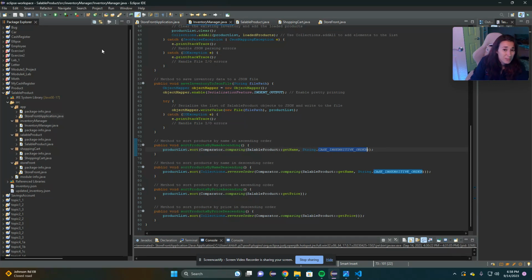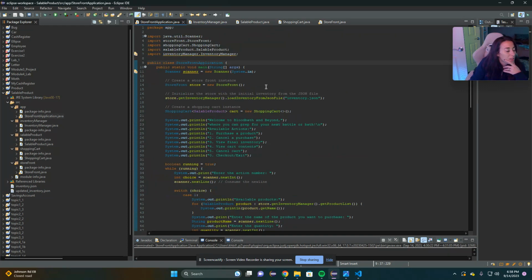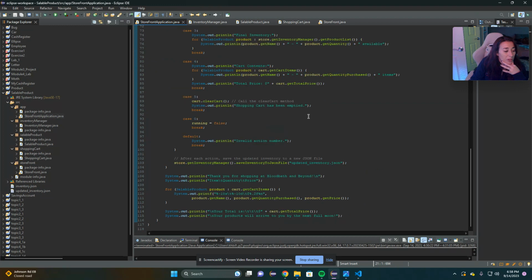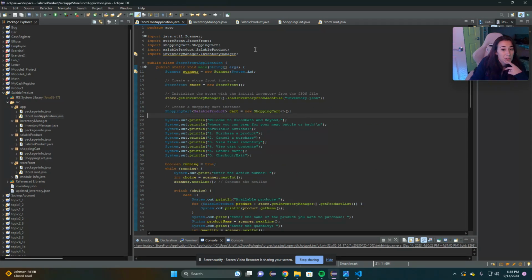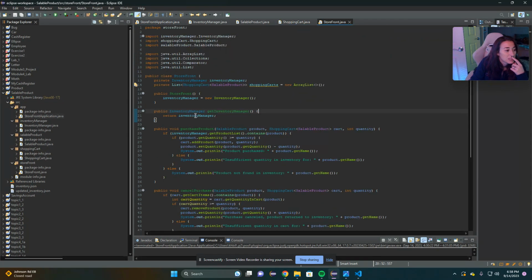In Python, it's casefold. This is a lot more descriptive than that. I think that was mostly it. There were a lot of changes, like a lot of these arrays and stuff. It was a lot harder than I thought it was going to be. So let's go ahead and run this.